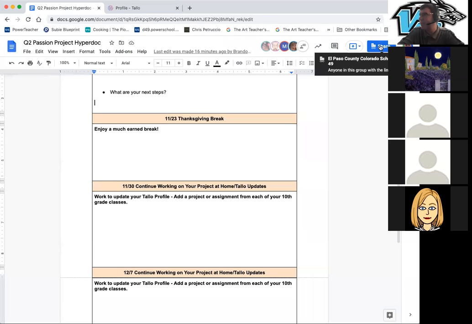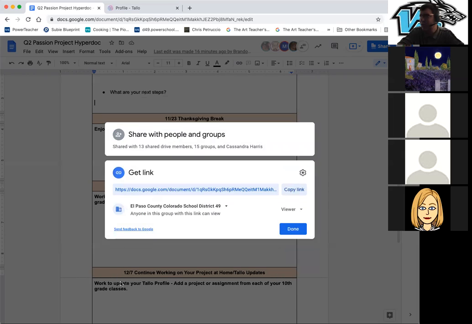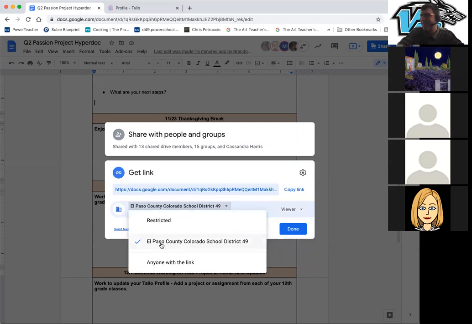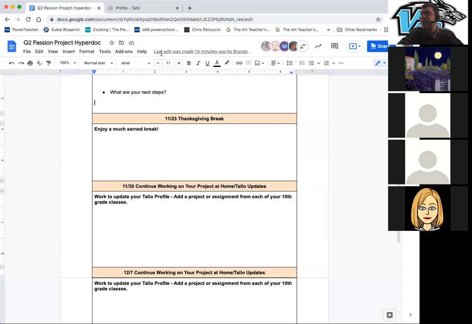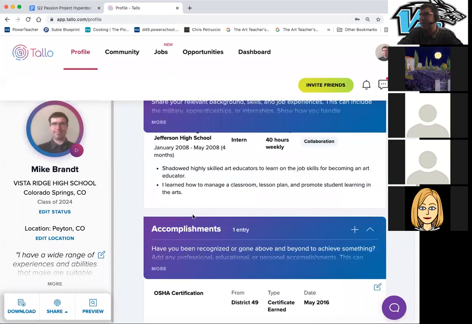I'll show that once more. Click the share button, go down to where it's set to this section and change, and have it at least set to that. It's going to probably default to restricted and no one can see it except for yourself. So set it to at least El Paso County, Colorado School District 49, or anyone with a link if you're ready to go full public on it. Okay, so at that point, that's pretty much it for the Tallo profile.